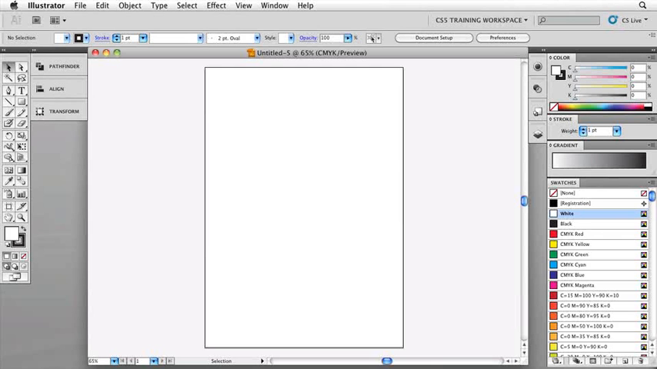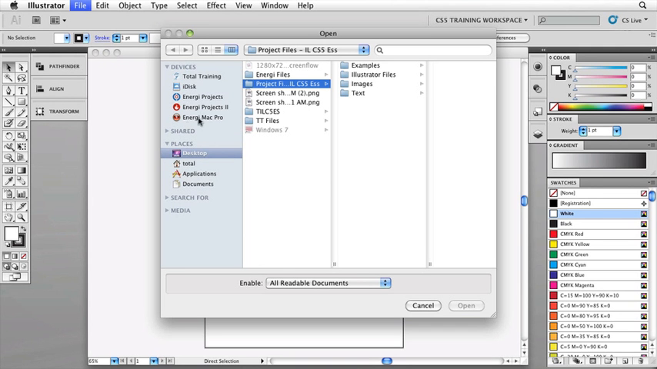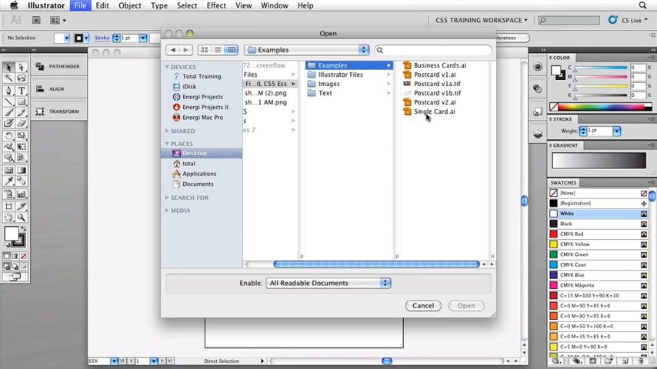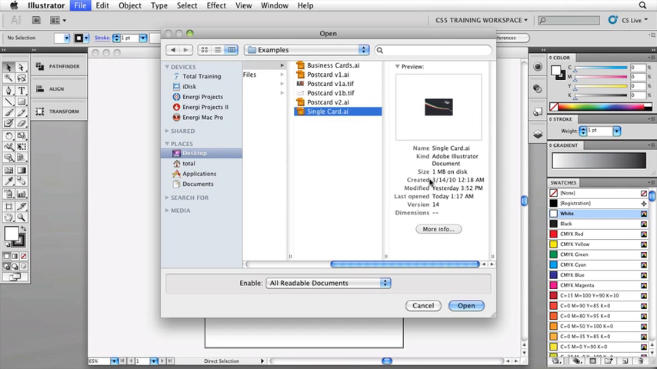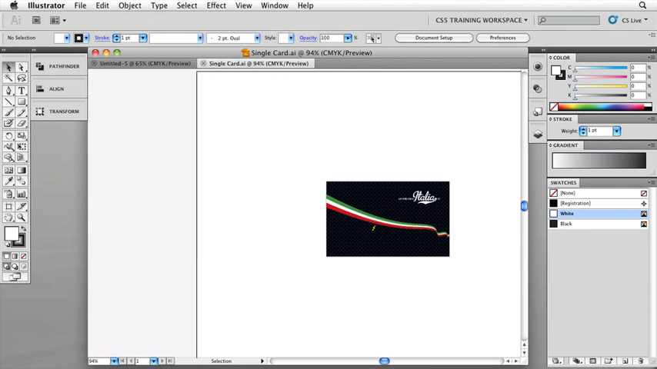So as you can see, it's easy enough to set up a new document with artboards, but editing existing documents is slightly different. So let's take a look at an example of this. What I'm going to do is press Command O or Control O on the PC for File and Open. And inside our project files, let's once again go into our examples and pull in this document called a single card, okay?